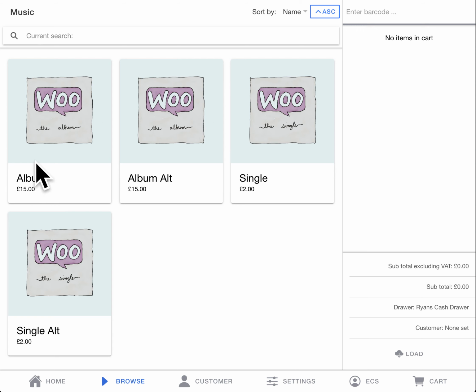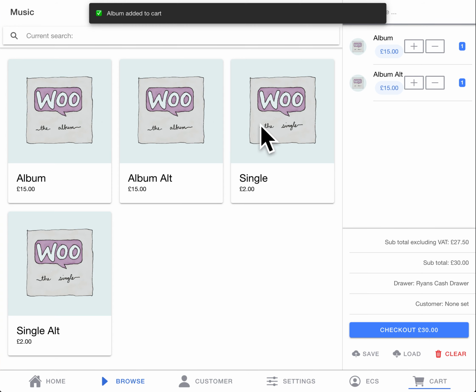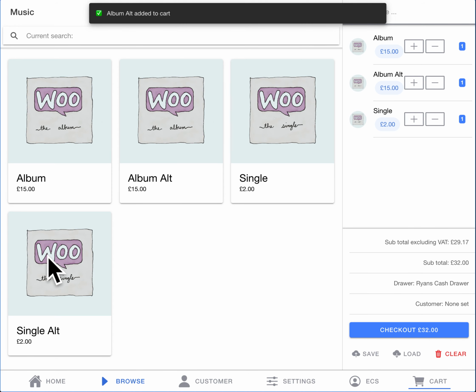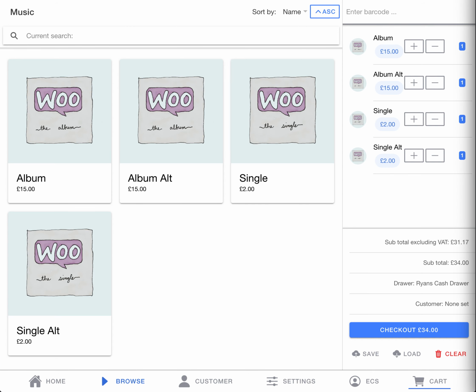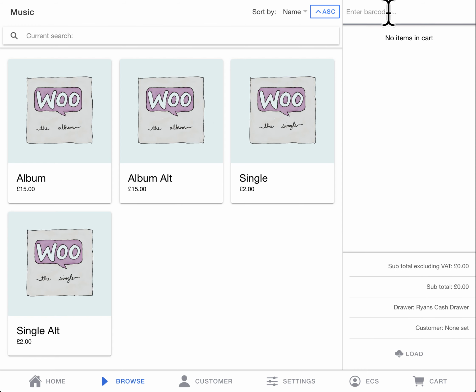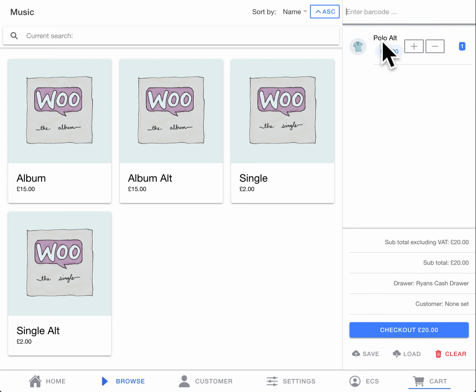So now I've got album, alt, single still. If I click on each one, because they're simple products, I can just add them straight into my cart, and you can immediately see the cart updates on the right hand side here. Something else I can do is I've got a barcode copied here. So if I had a scanner and I was scanning barcodes, let's just remove these products so it's clearer. I can go in here, I'm just going to paste my barcode because I know what it is, press return, and you can see it's added a polo shirt because that was the barcode of the polo shirt.